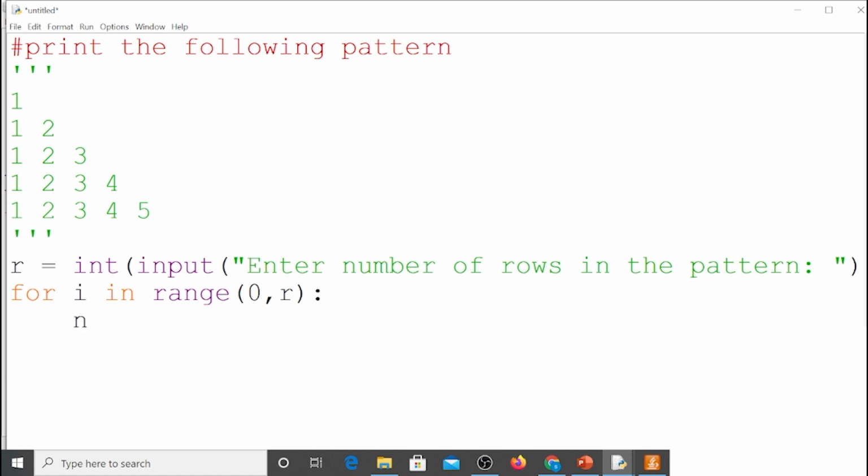Okay. Now what do we want to display? We want to display 1, 1 2, 1 2 3. So let us take a number n equal to 1. So for j in range of 0 to i plus 1.